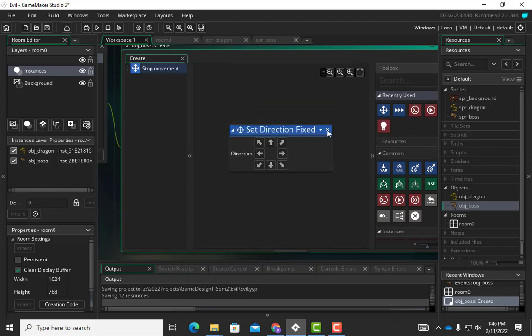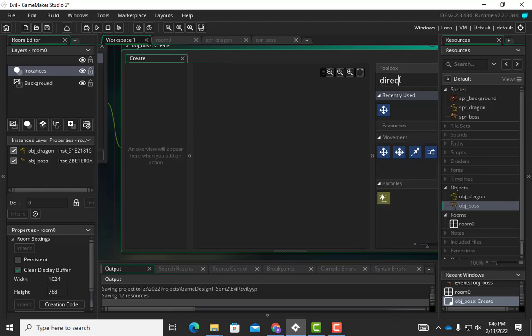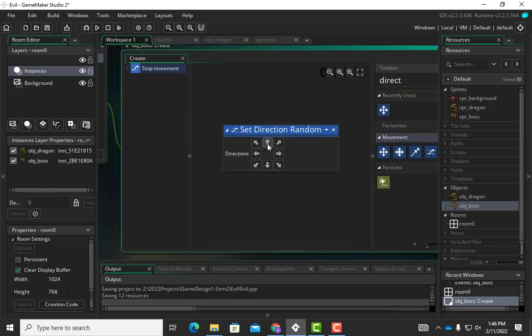So actually, the one we want is the random one. So we could say direction. So set a random direction. And we're going to say either up or down. We also might want to randomize it if we remember we had that problem last time where if you don't randomize it, we'll always go the same direction when the game starts. So we might want to randomize it. So we'll do that too.